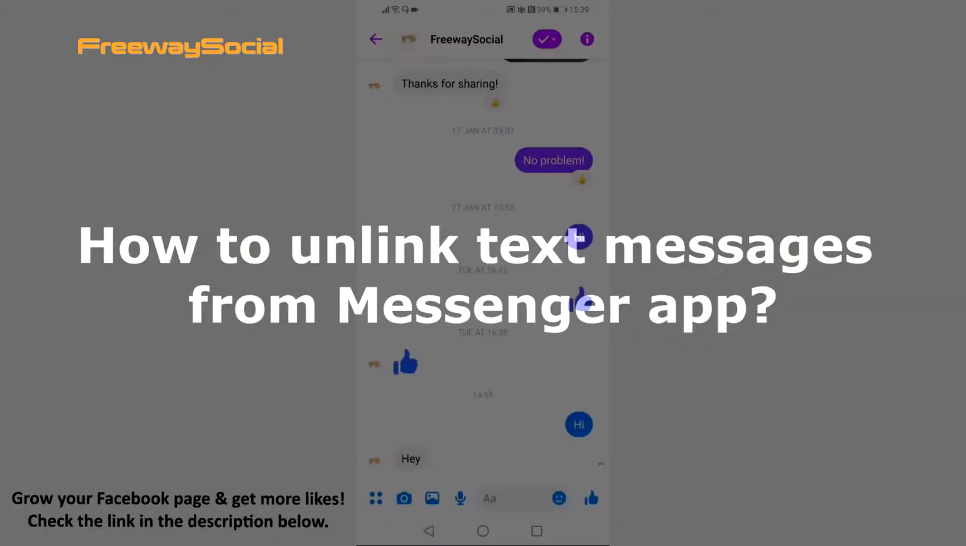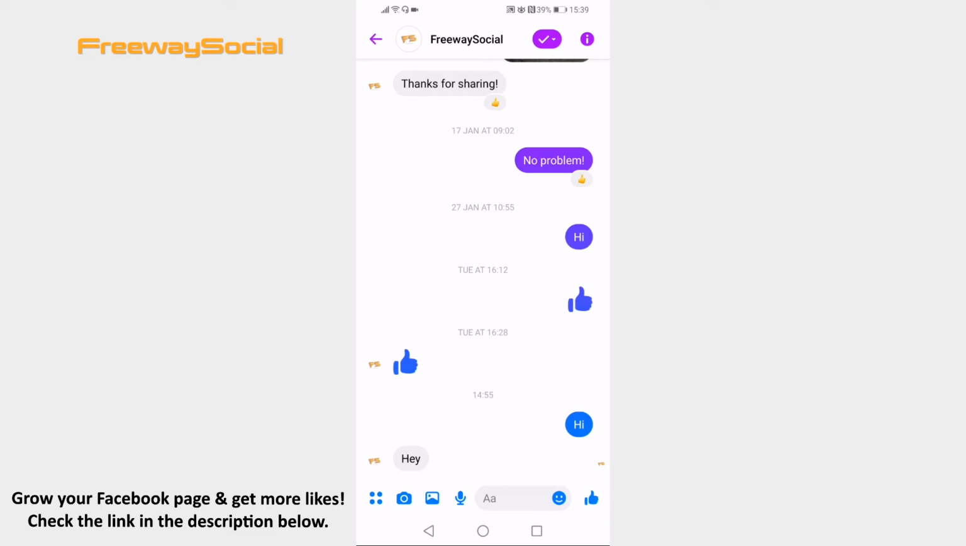Messenger app. Want to unlink text messages from your Messenger app? You can do it fast and easy. Just follow these steps and you will learn how.